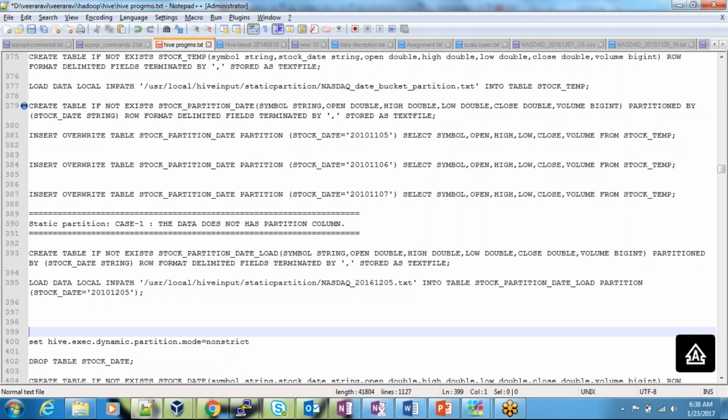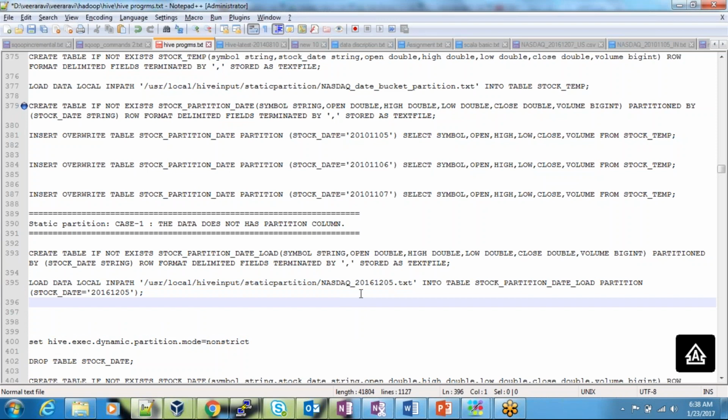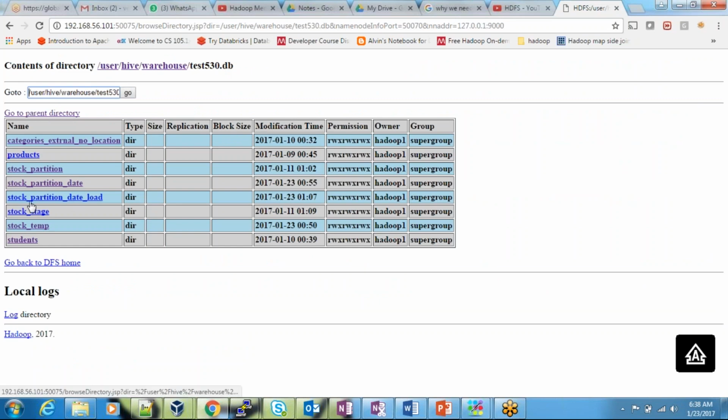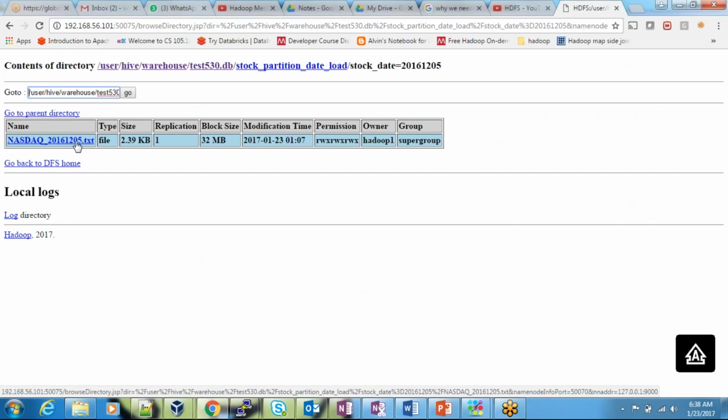Let me change here as well, so that I don't get confused in the next class. Here is 6, here also 6, 2006. Okay, save it. Now let's look at your HDFS. I have something called stock underscore partition underscore date underscore load. The table is created. A table is nothing but a directory in HDFS, and another directory is created. Look here, guys, 2016 1205, because I have loaded manually. If you go and look here, you'll see the data.